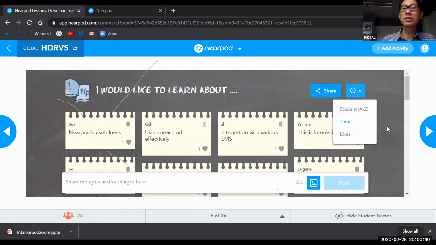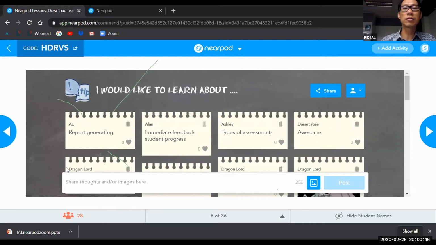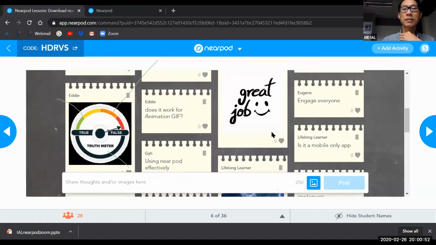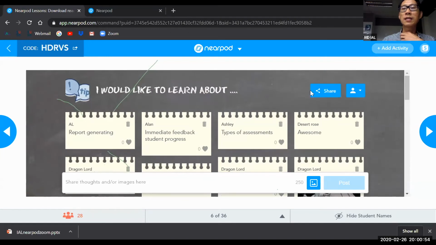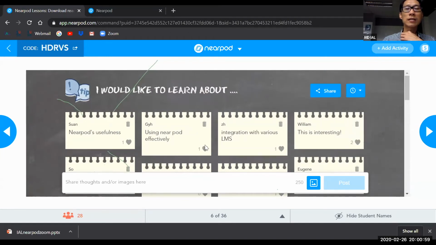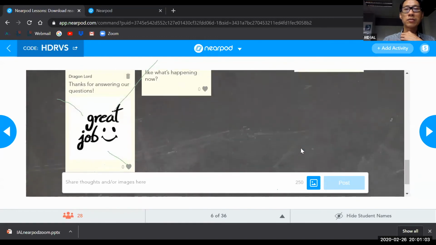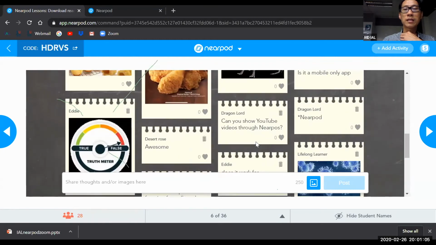On the left-hand side, you will see all these students. If you go by alphabetical order, student A to Z, so you see all the way. I need to check, did Ashley say anything, or how about the others. Second thing is, I will go by time, so I know who started first. This will help me to see who are the persons who come in earlier on and answer the questions.